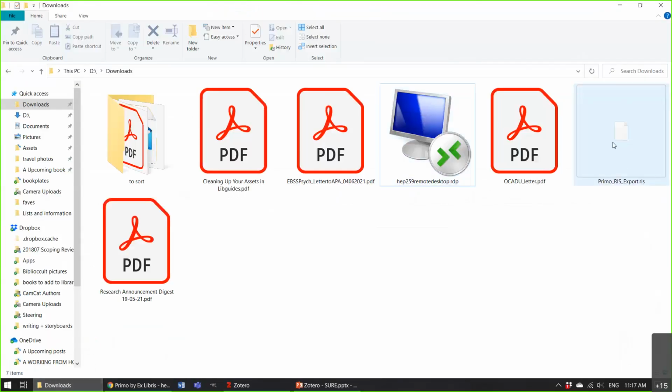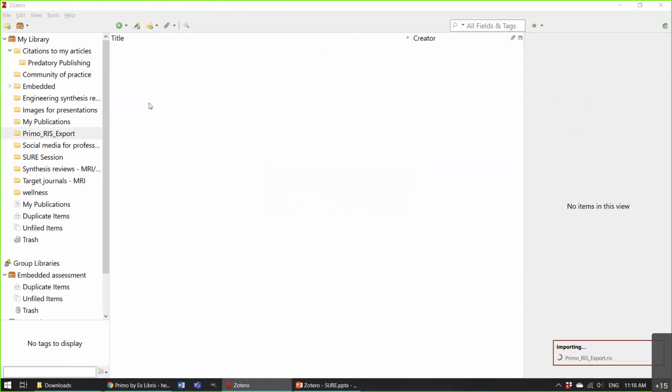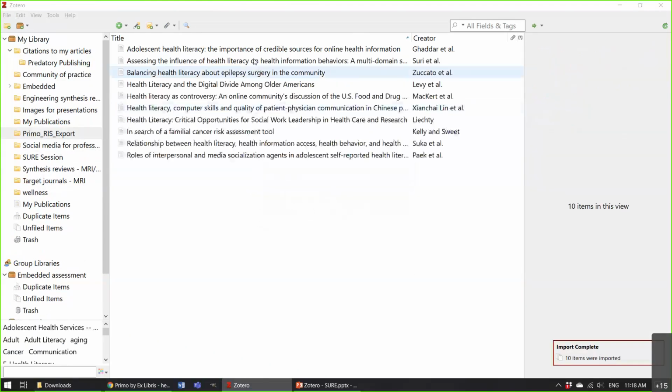And so what I can just do is go here and double click, and it'll ask, do you want to import the file into your Zotero? And one thing I like about it is it says import into a new collection. So if you decide you don't want it, you can easily delete all of them, as opposed to if it was just saving them in your library, then you would have to go through and find them all. So I'll just click yes.